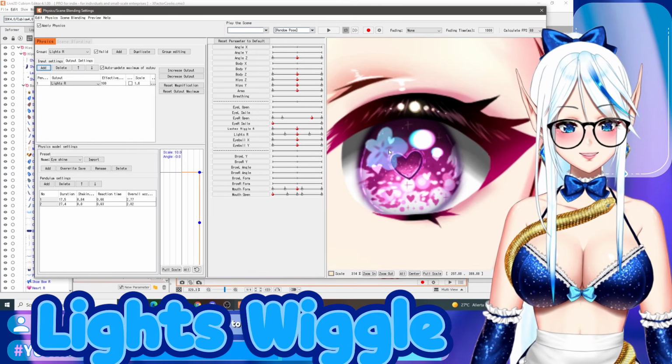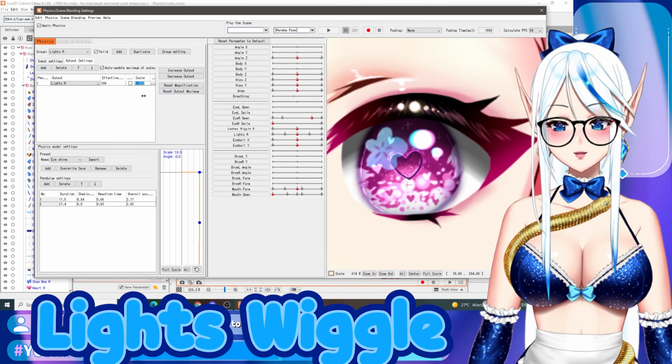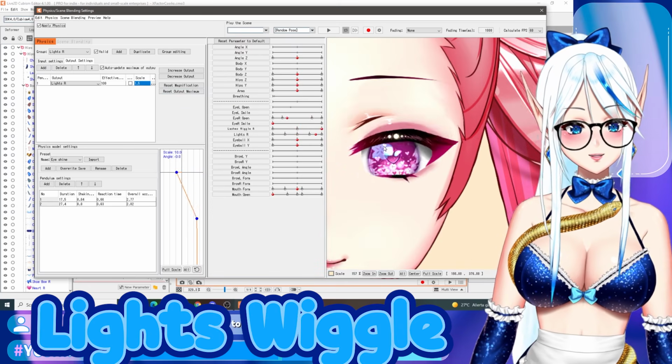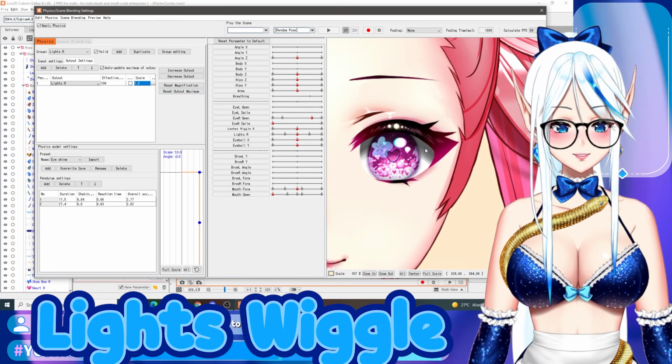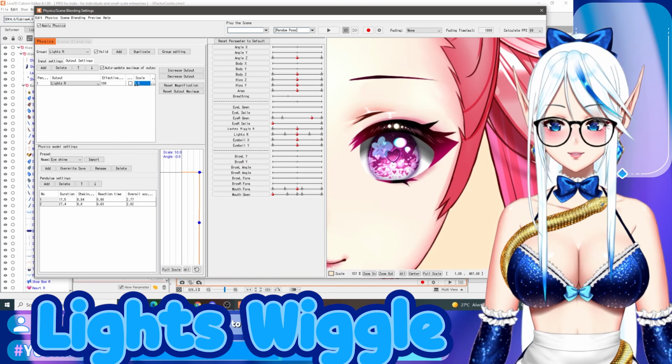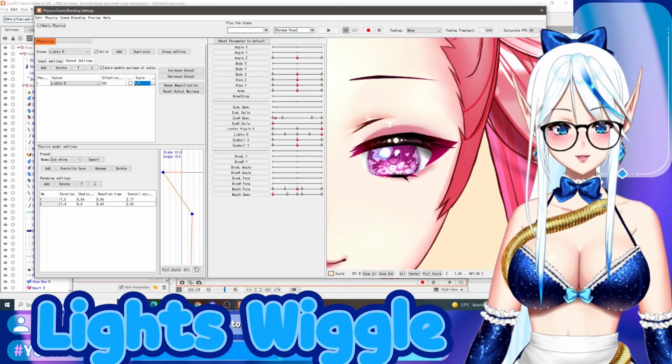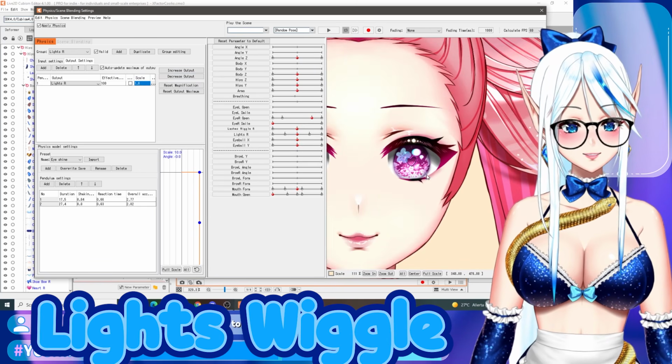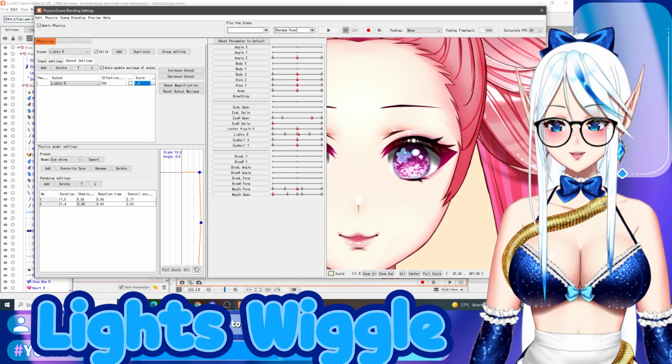It's looking already kind of good. I want it to move a little bit more, so 1.5. Maybe just a little bit more. I want them to bounce a little bit more.